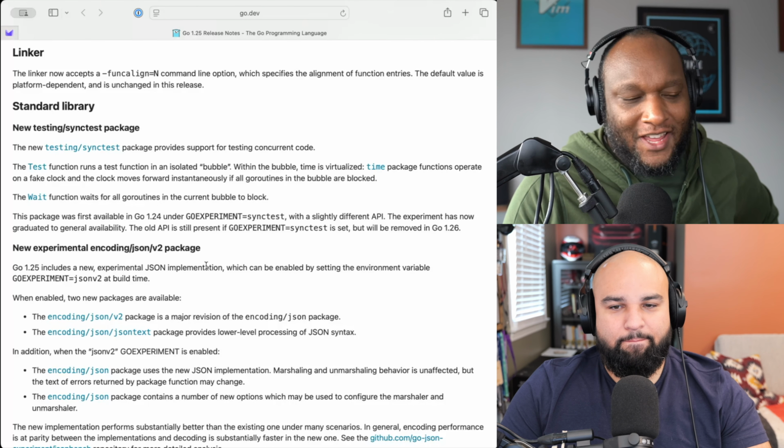And now this is technically the last section, but it's the biggest section. It's the beefiest. It's the standard library. Okay. I'm excited about this one too. This is going to be fun. So we have a new testing/sync test package. And this is for testing concurrent code.